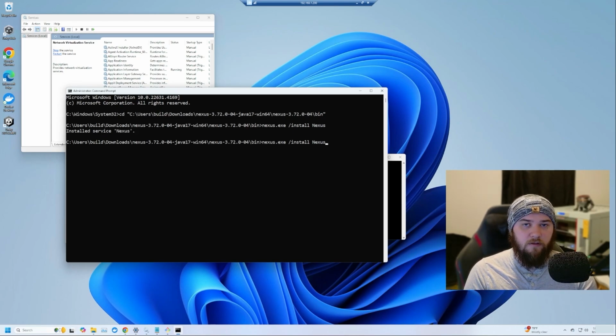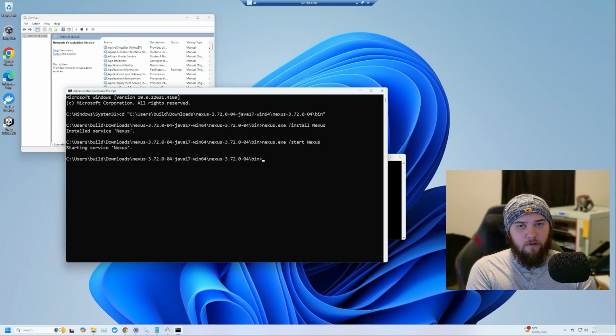In order to do this, press the up arrow key, change install to start, and then press enter again. Now it's starting our service. It may take a little bit before everything actually gets running. It's initializing a database and running the service itself, so just be a little bit patient. And just a heads up, this is going to be running on port 8081. That is what it runs on by default.